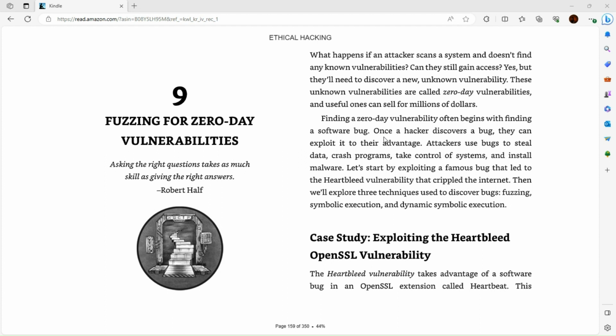Chapter 9, Fuzzing for Zero-Day Vulnerabilities. "Asking the right questions takes as much skill as giving the right answers." Robert Half. Now, I just saw a video on zero-day vulnerabilities, and so this chapter is going to be very interesting to me. I hope to you too.